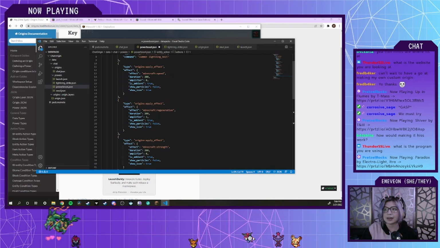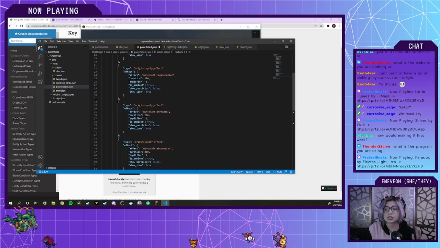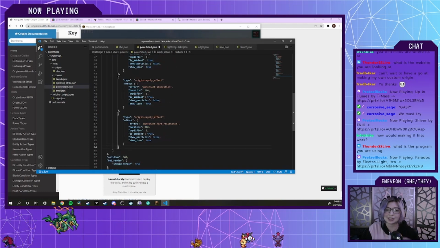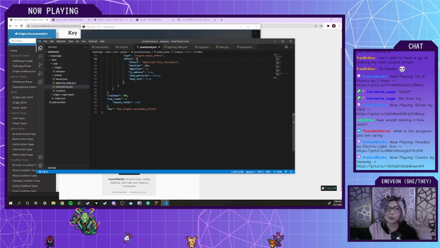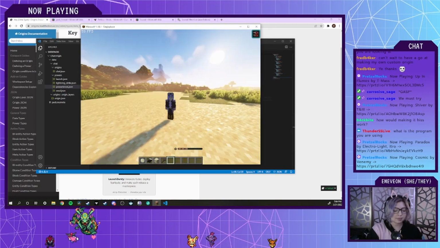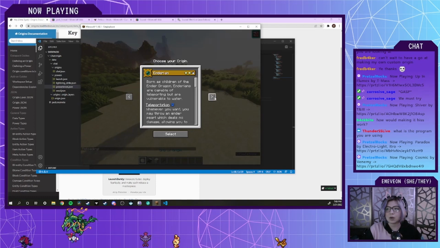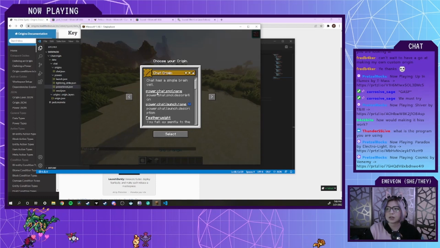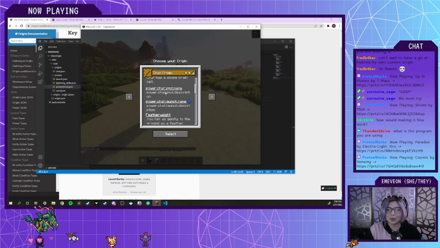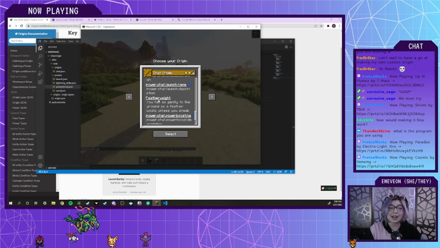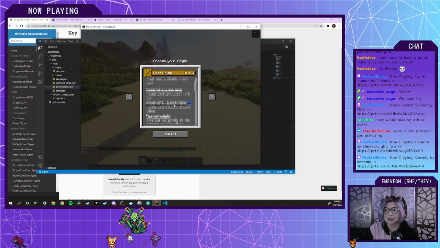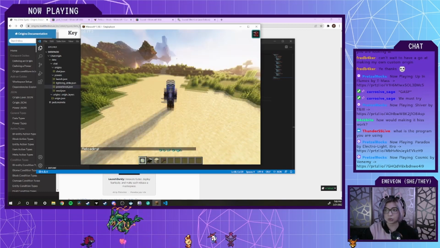So now we have speed, regeneration, strength, absorption, and resistance. One thing that I would like you guys to know is that on all of these powers, you can see that they don't have any names. They've got power.chat.small. They don't have any descriptions, whereas our slow falling ability has a name, featherweight, and a description that describes it. You can set these values too.